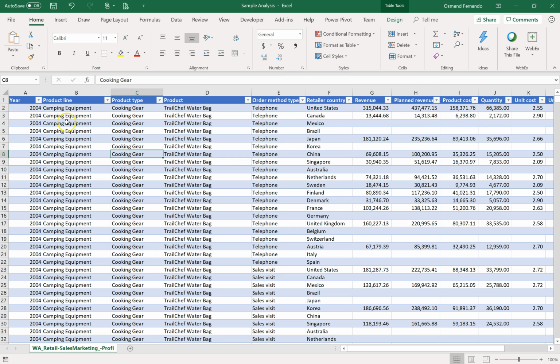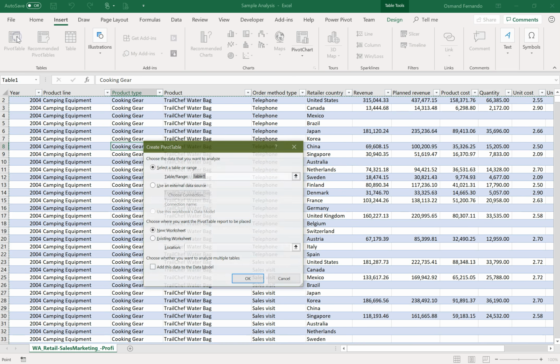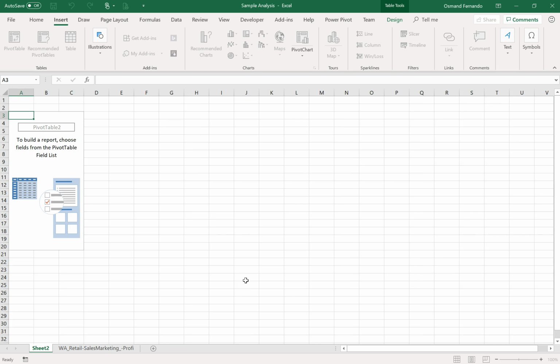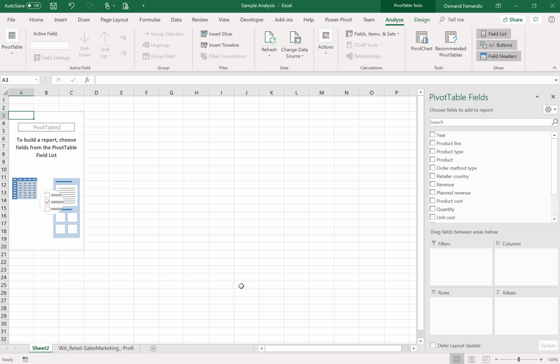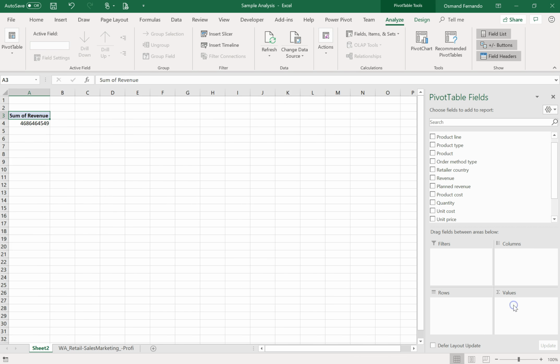Okay, so this is a bunch of data, and we're going to create a pivot table using this data. So let me go to insert and pivot table and select the table. It will be in a new sheet and click OK. Alright, so I want to create a pivot table, the revenue by year, right? So therefore I take the revenue into the value field.